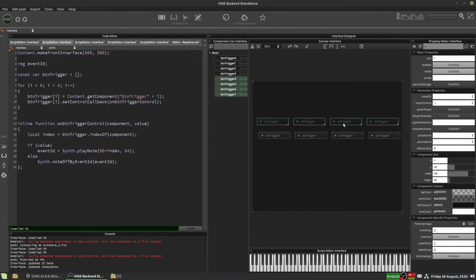And let's just line these up. And they're not quite in order because for some reason 4 is at this end. So let's just sort those out.